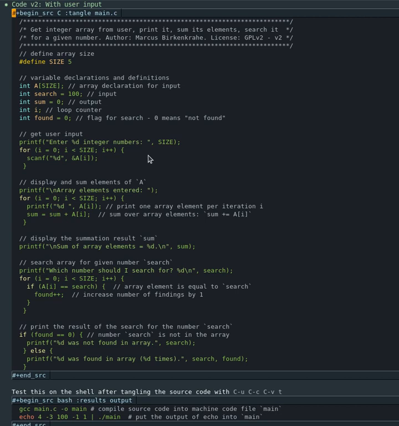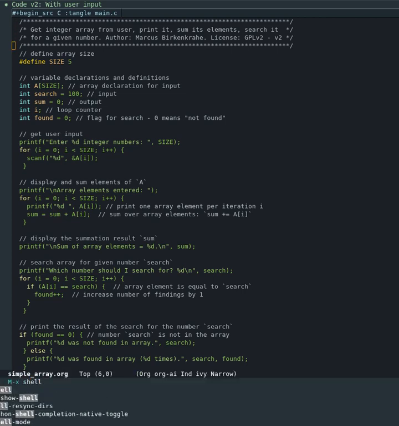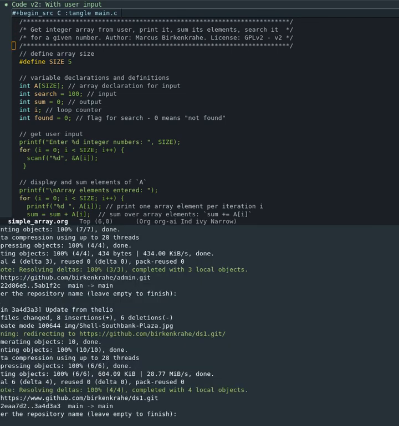So we have to tangle the file. I'm going to do that again. Control U, Control C, Control V, T. I tangle the code. And then I'm going to go to a shell. I'm going to open a shell in the same directory, hopefully.